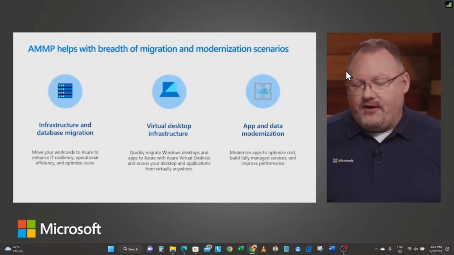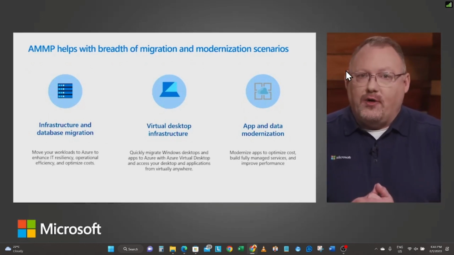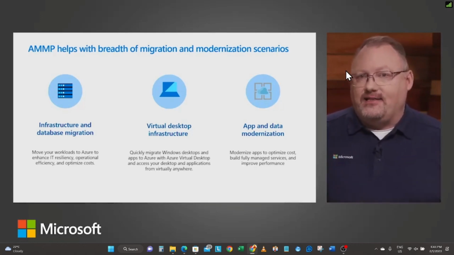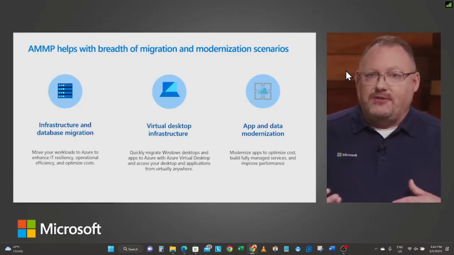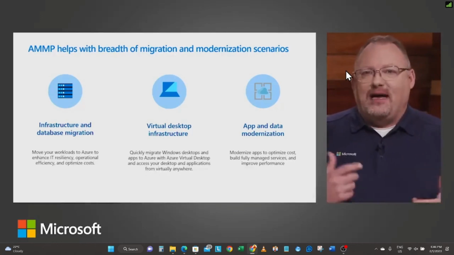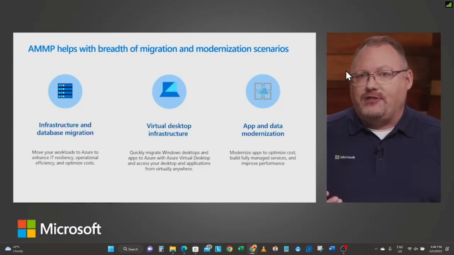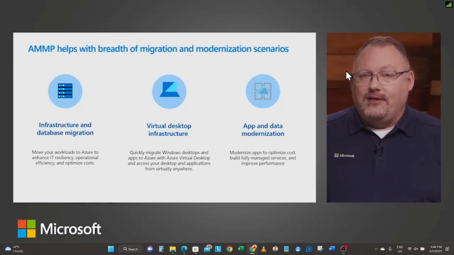When you look at all these scenarios, they do everything. The AMP program will look at all your infrastructure. It'll look at your virtual desktop infrastructure. If you're using things like VDI today, how do you move them forward? We'll do app and data modernization. Part of that conversation as you move your applications and data, what's the best way to move that? How do we re-architect or refactor that application into Azure? We have some really nice tools to make this work for you to your benefit.